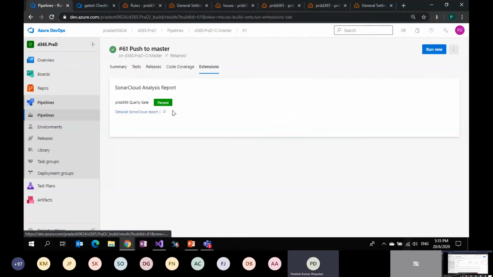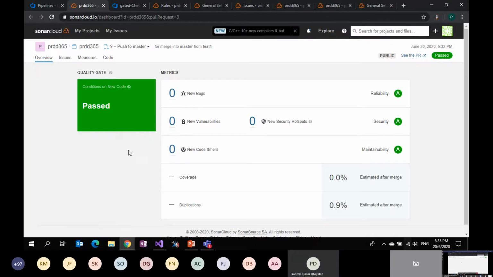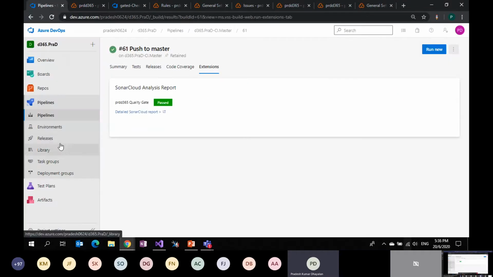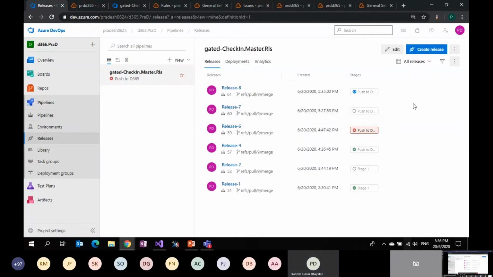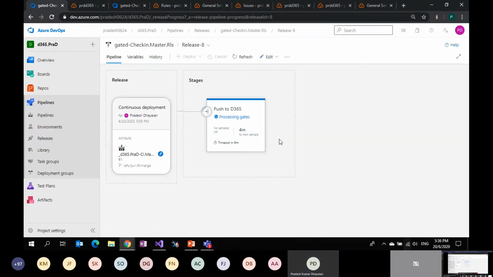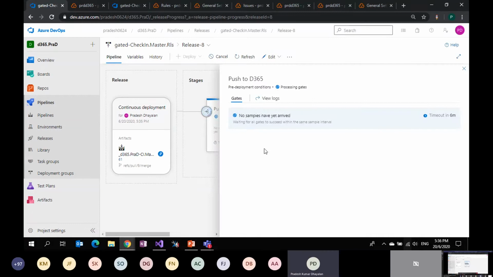If I go to the extension, it says the gate quality has now passed. You can see the gate quality has passed and the severity and reliability are all good. So let's see whether the release got triggered or not. Release 8 is triggered. Release 8 is running now. It's now processing the gates.